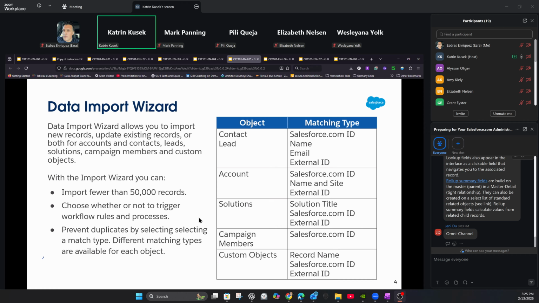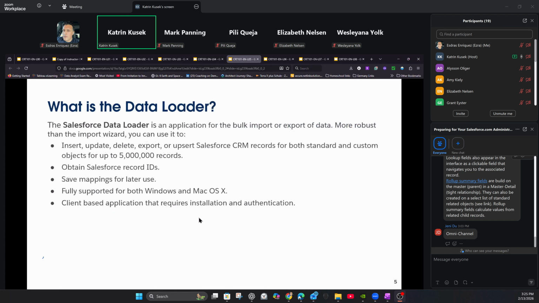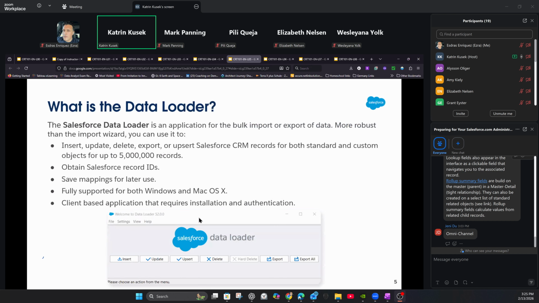The other option that we have, or the other tool that we have, is called the data loader. And with the data loader, again, we have pros and cons, right? And my slide is hanging again, but I'll just keep going. So the data loader, here we go. The data loader's pro is that it can do so much more. We can insert, and that's like import. We can update. But the data loader can also delete. It can also export, and it can also upsert.